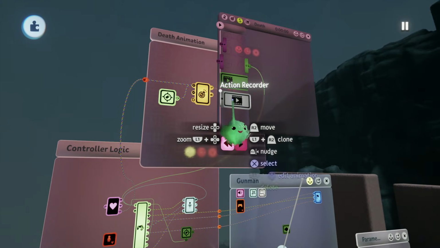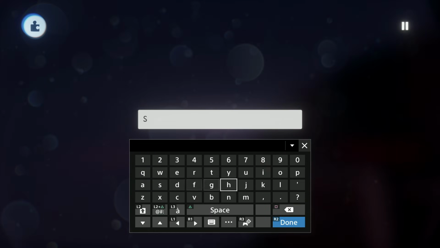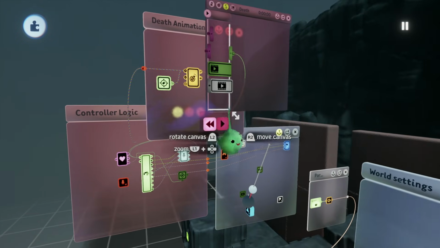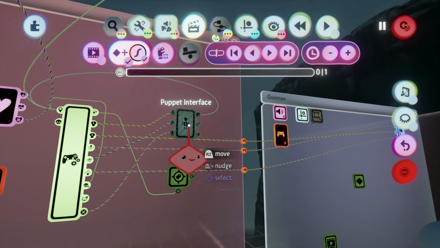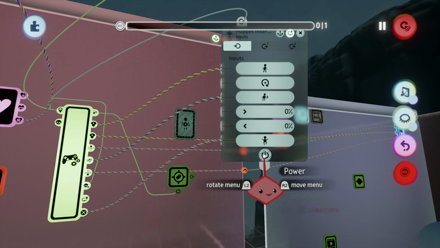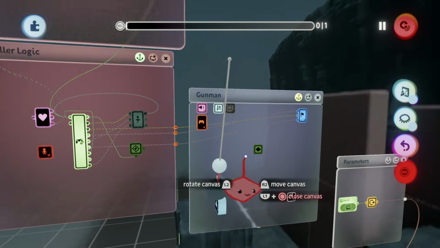Oh, I've also got this action recorder, which I guess we could call shut, because what it does is shut off all the various things that we need to shut off during death. So his movement, all you gotta do is open the puppet interface with L1 and square and tap X on the power, so he won't be able to move, jump, or do any of that.